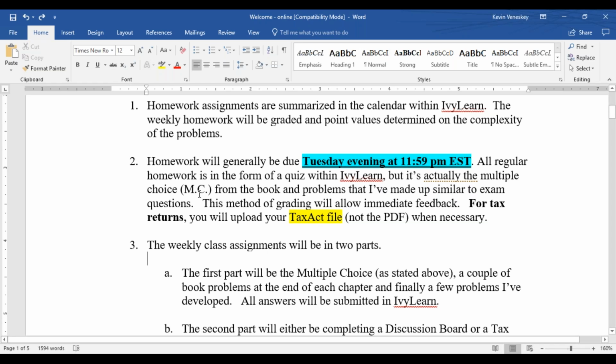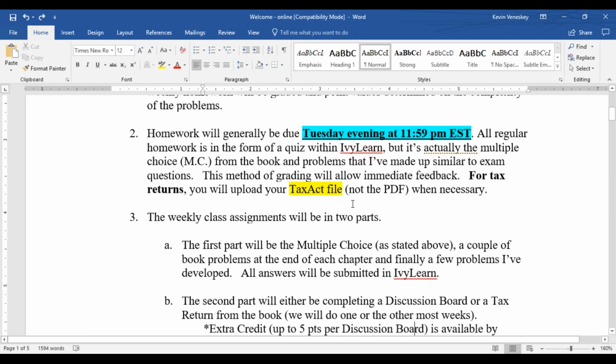Okay, so what I had said, the multiple choice from the back of the book and some of the problems that I've come up with, these are technically in the quiz section of IVY Learn. However, they are typical assignments. And anytime we have a tax return that you need to submit, do submit your actual file, not the PDF copy of the file. I cannot delve into that to see where a mistake was. That's why I require you to submit the actual file when submitting any tax returns. We'll talk more about that in week 3 when we actually start doing returns.